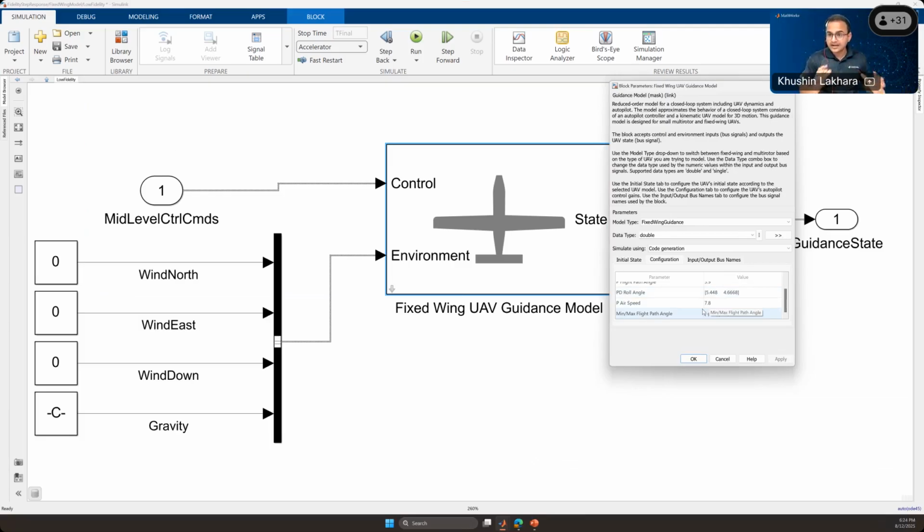This may be the adequate performance that you want to achieve from your controller, and you are putting it here. And it is a reduced order model. So you don't have the information about your aerodynamics forces, gravity forces, your vehicle mass. But what you are getting is you are going to give it control inputs.